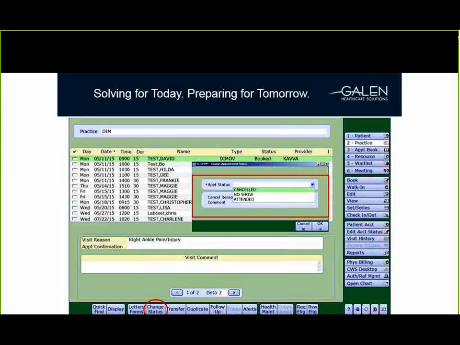So for instance, our David Test appointment is in a booked status, and we want to change them to the next level. When we click on Change Status, we're given canceled, no-show, and attended. You're not given anything else because from a registration point, that's the only things you need to be worried about. Are they canceled, no-showed, or attended? So we're going to change this status to attended and show that the patient has been arrived.